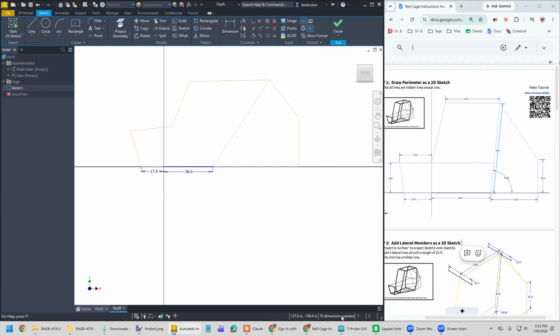The dimension of the lower left-hand side is 30 inches. Don't want to select the middle when you're doing a dimension. It needs to be off to the side. So then double click right here, 30 inches. This one's still vertical, that's good. And then this top one right here is 34.9.